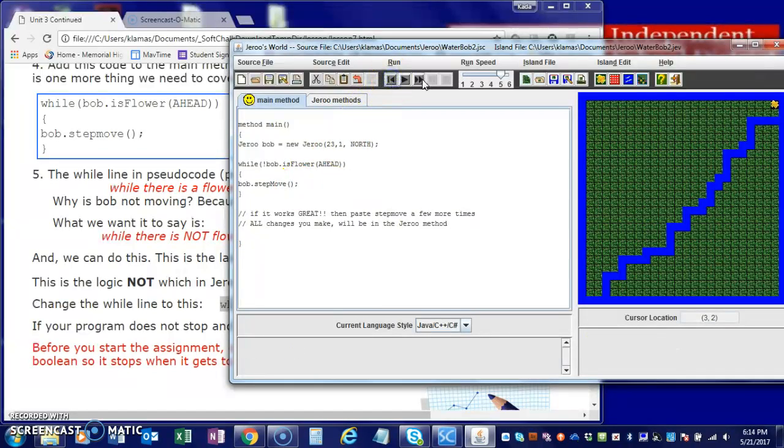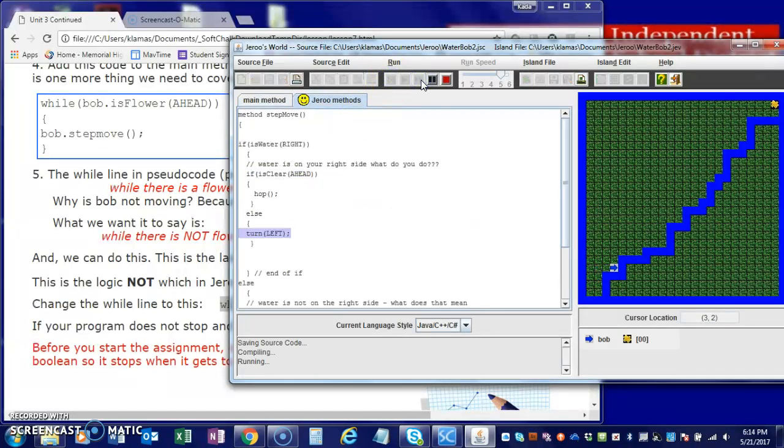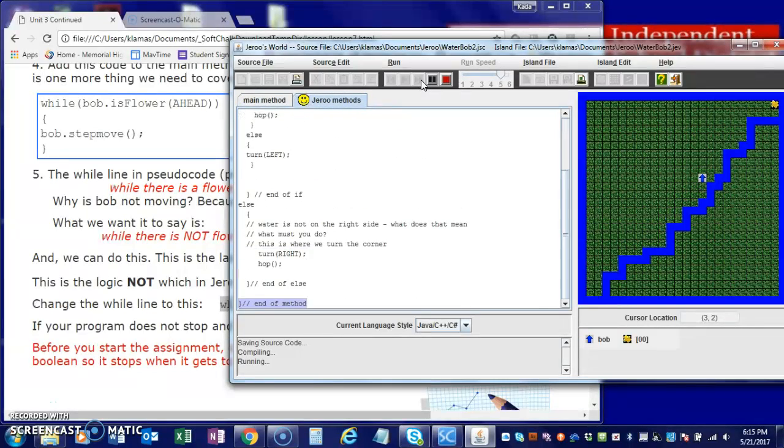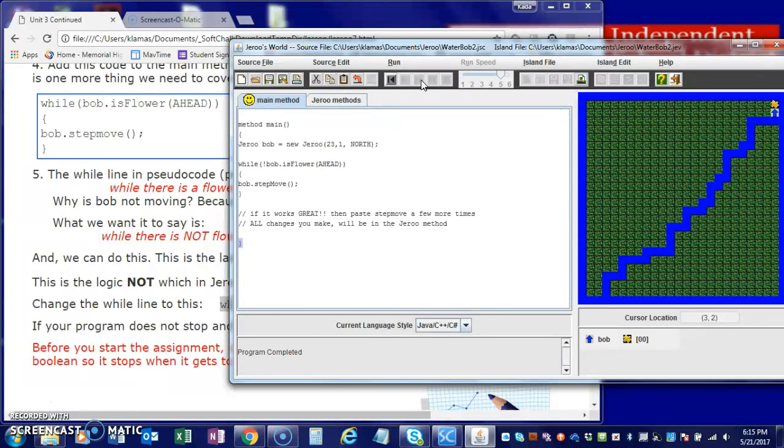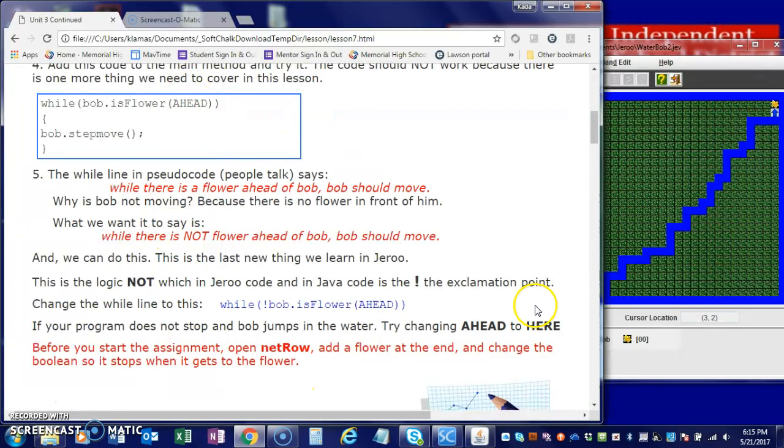So I'm going to rewind this and play it, and now he's going to continue to move as long as there's not a flower ahead of him. So he's going to go all the way up, and there he goes, and he stops on the flower. Alright.